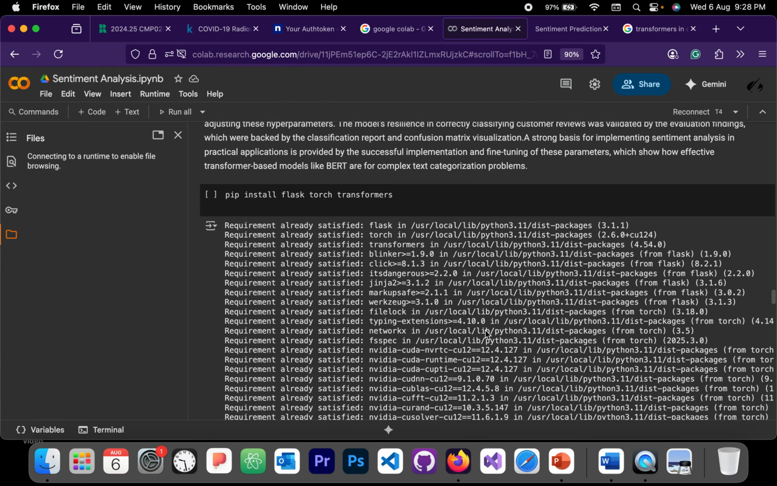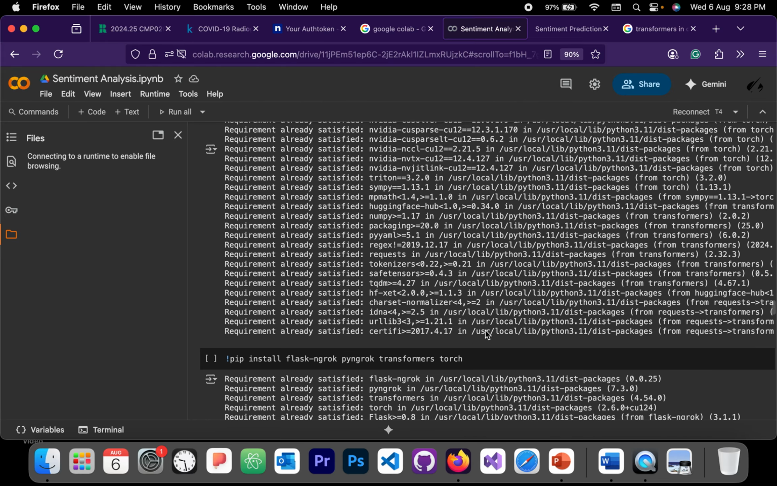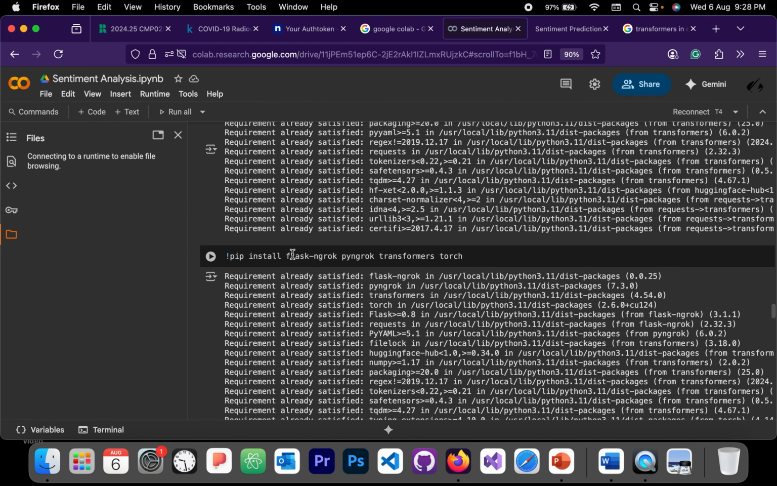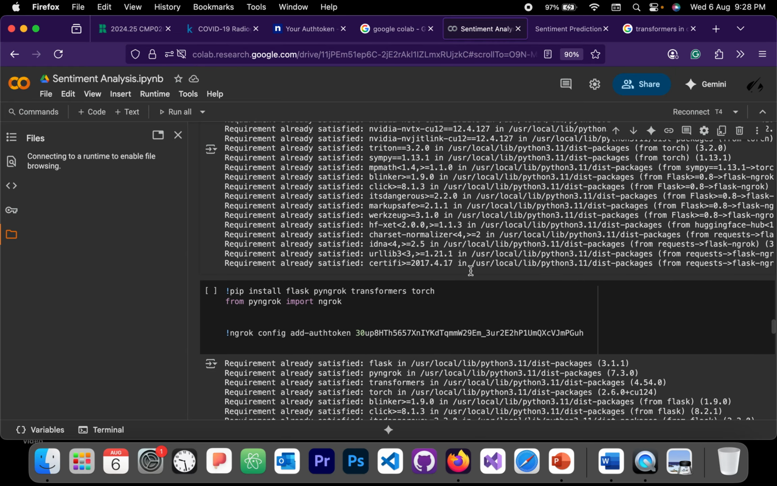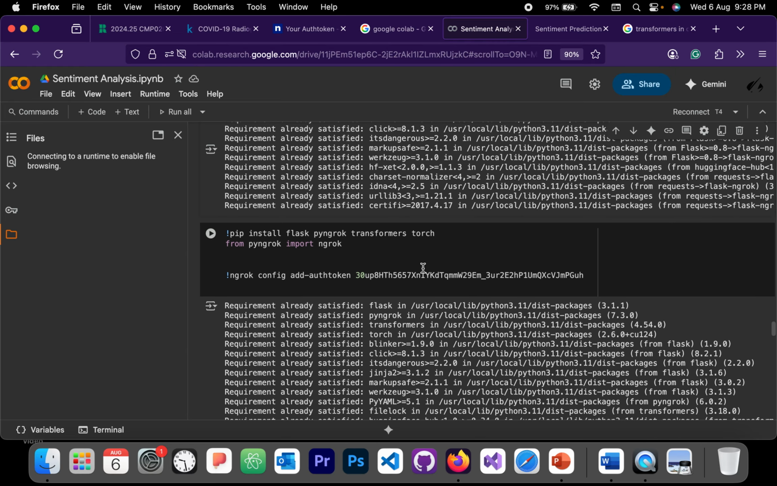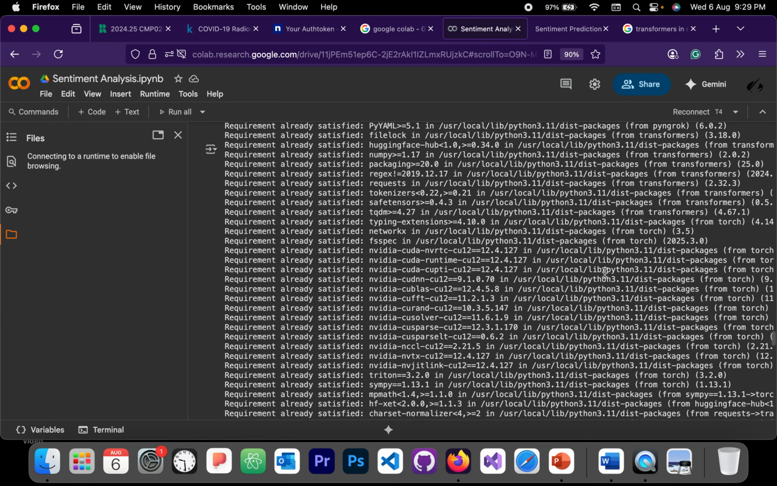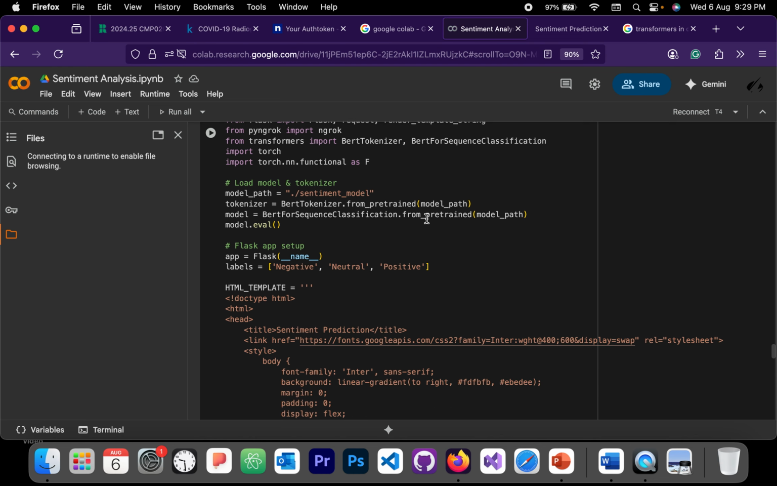In the next step, I'm going to use Flask and ngrok. Maybe some of you are not familiar with ngrok. Ngrok is basically an online server where we can deploy our websites. Before making them online, we can deploy them on our local server so that we can see whether they are working properly or not, and I have done the same thing as well.